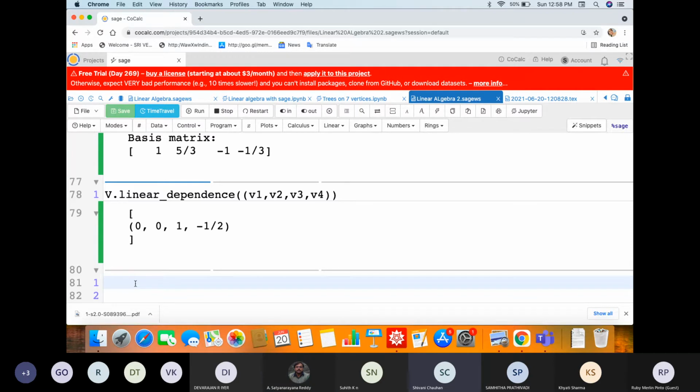Okay, so next was span. See, these vectors are not spanning the entire V. So I want to check whether it is really spanning or not. I know the answer a priori.